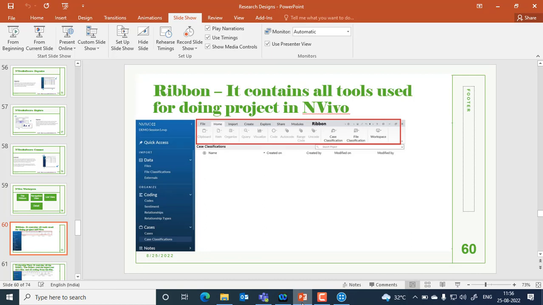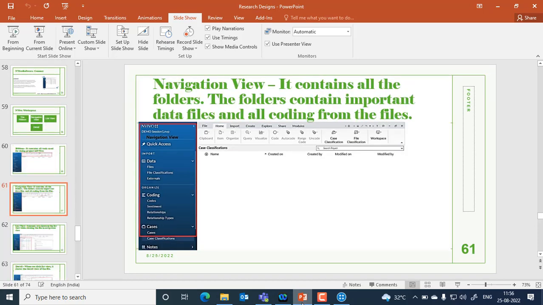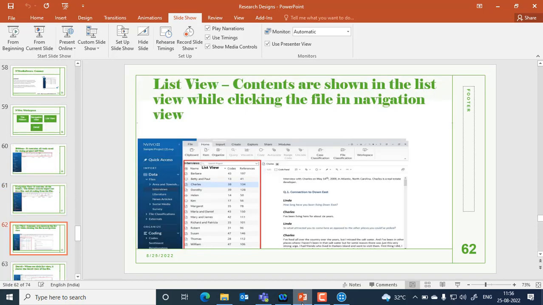So if you see here, this is the ribbon, this is the navigation, and this is the list view and detail view. It will come when you have uploaded the data. For example, I have uploaded data of interviews. I have taken 15-20 interviews. When I click on interviews, all these lists will appear to me. These all are the list, all the details.